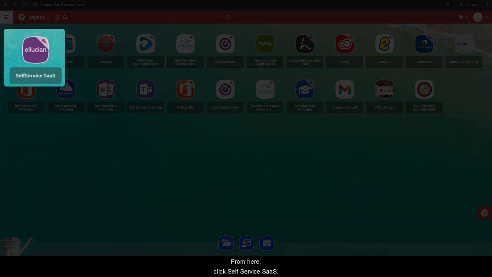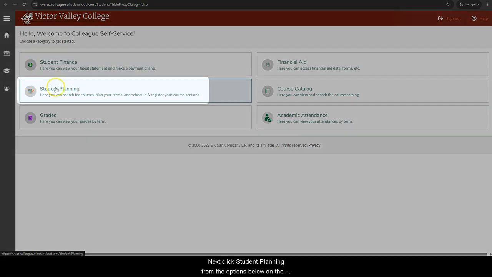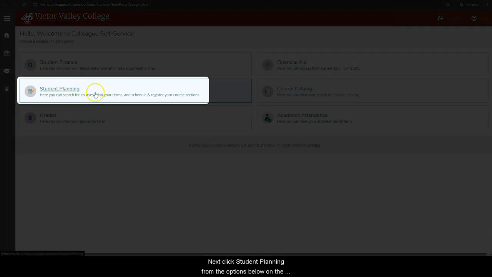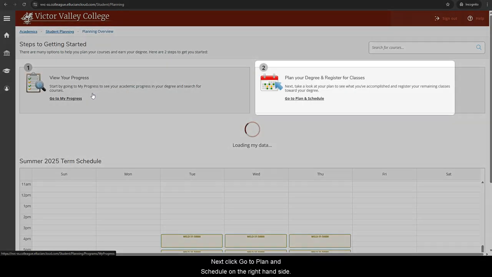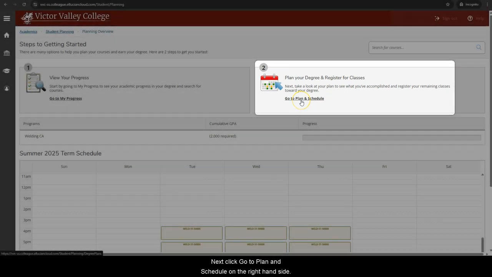From here, click Self-Service SaaS. Next, click Student Planning from the options below on the left-hand side. Next, click Go to Plan and Schedule on the right-hand side.